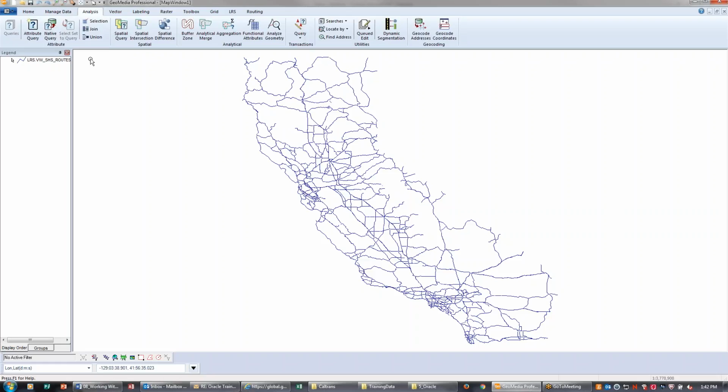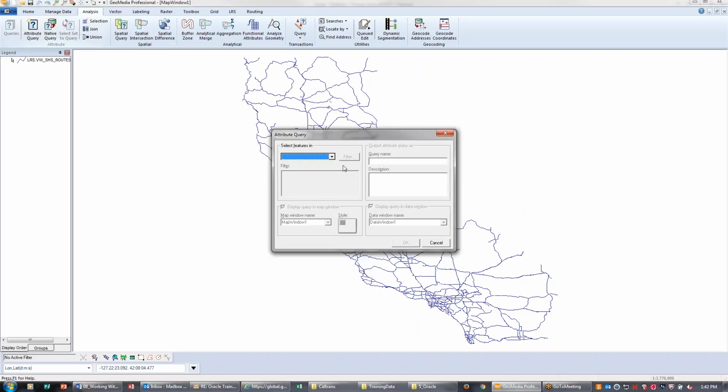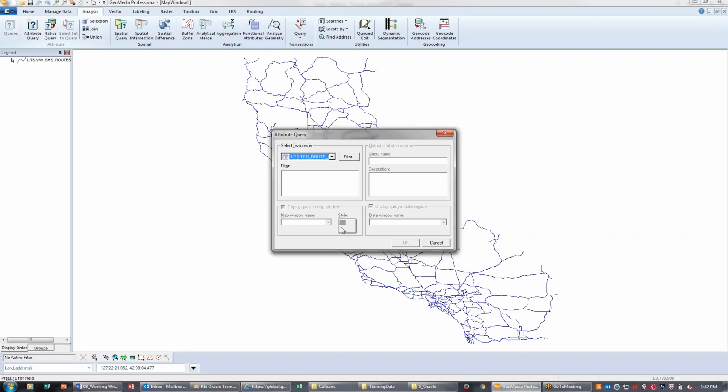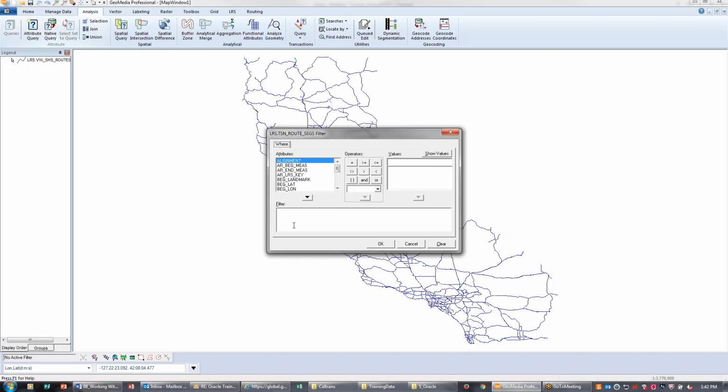Okay. Should I do step 2 now? Yeah. So analysis, attribute, query, and the route. And in this case, we're doing an attribute query of TSN route segs. I'm going to say for now, just make your filter really not a filter at all, just by saying where 1 equals 1. What that'll do is give you everything.